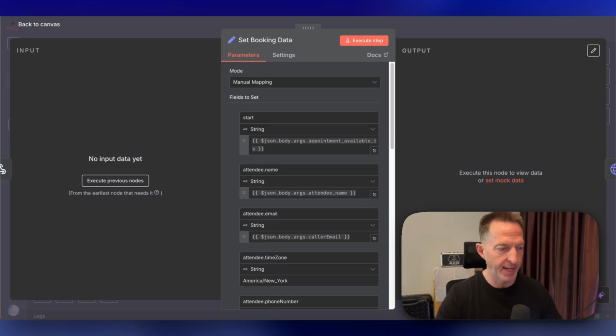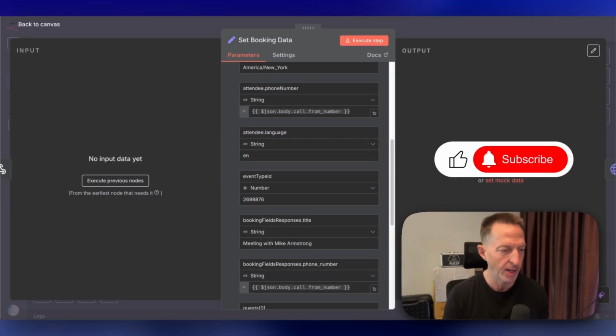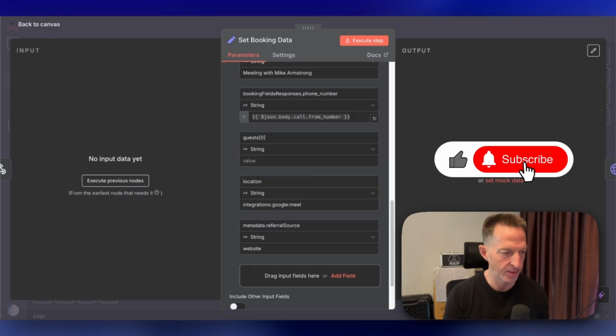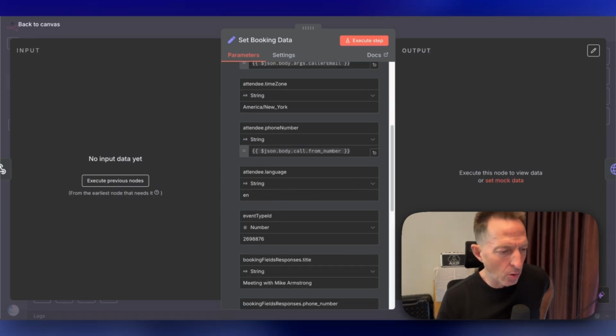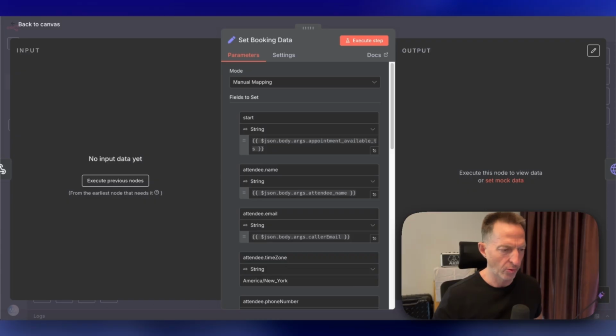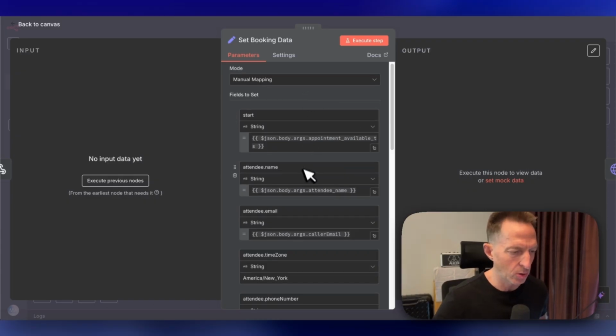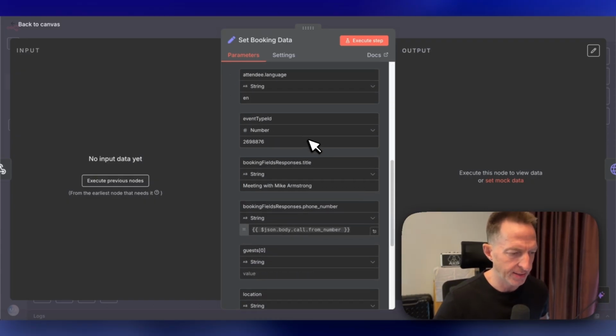What this does is take the payload and manage it, and it will output it in a more manageable way, so the next node can take that data and check the cal.com API. It's not necessary, but it's a nice way to manage your data. You're setting booking data from the initial payload that's coming in from the HTTP request that we've already set up. Let's go through this. You can leave all of this as is.